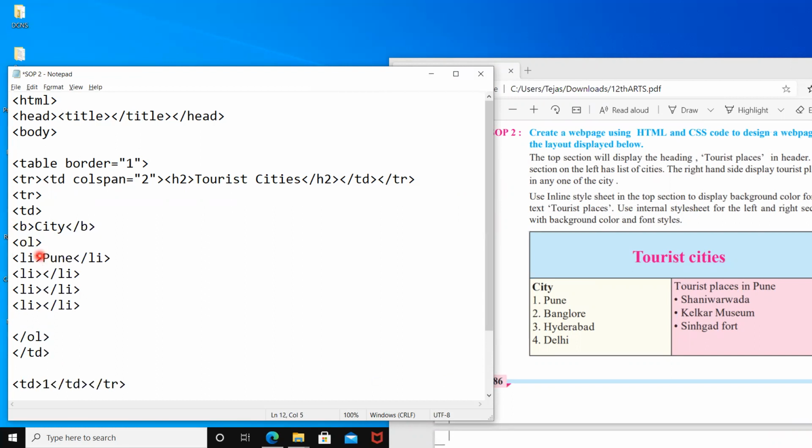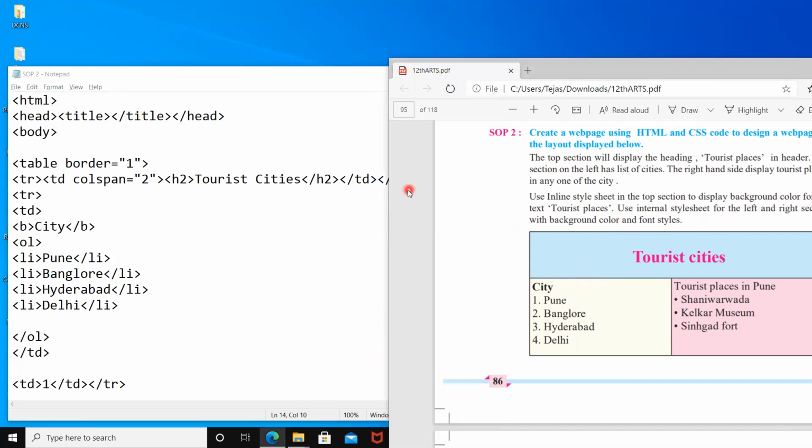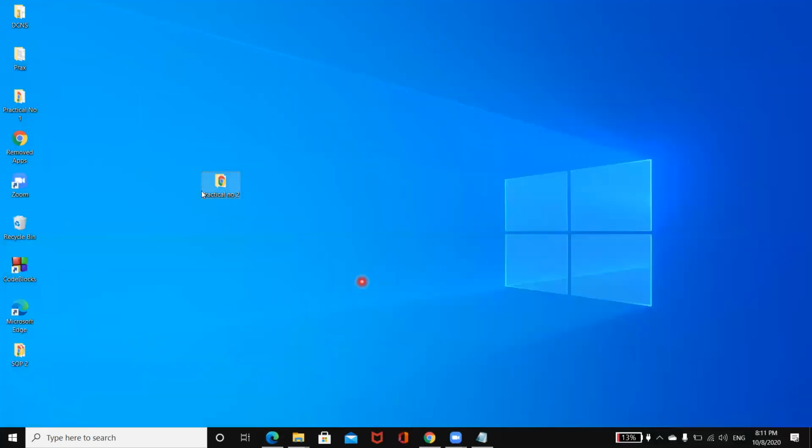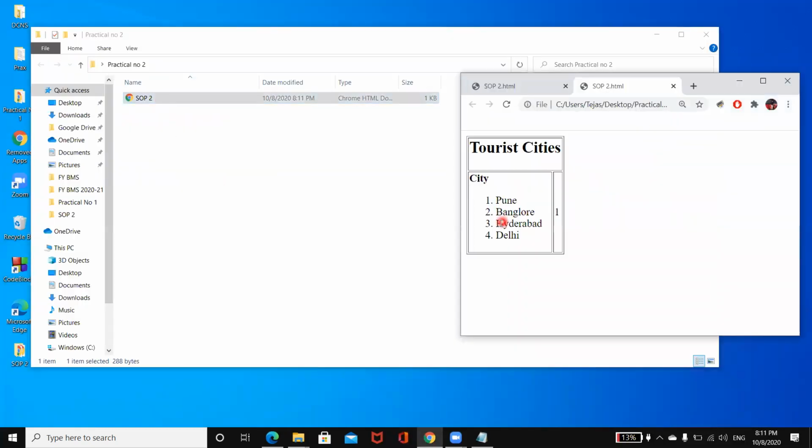Then here I will write Bangalore. Then I will write Hyderabad. Then here I will write Delhi. So this one is done. By default, it's a numerical value only. Even if you do not write any type, it will still print numerical values only. You can check the ordered list will always be 1, 2, 3, 4. The right side part we have not written, so the size is very small.